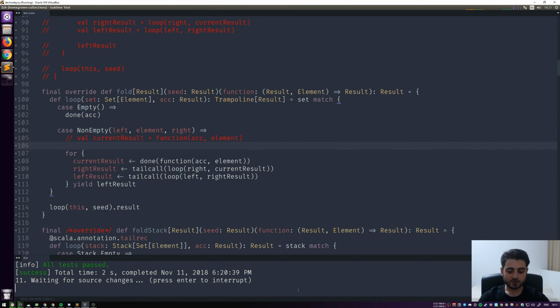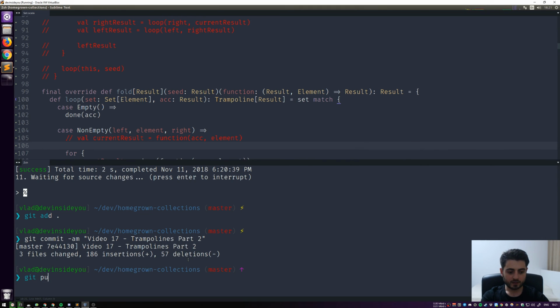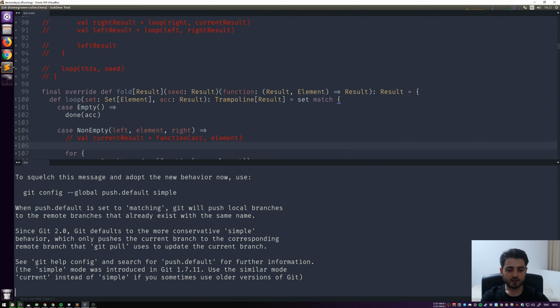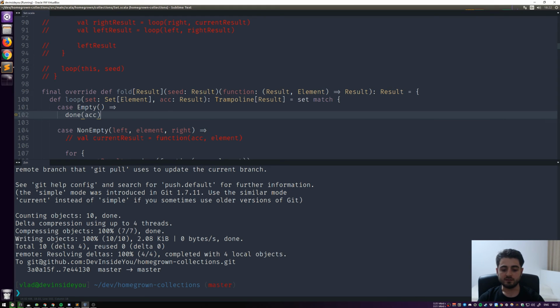All right, so let's actually exit over here. We're not going to write any more code today. So we're going to add everything, commit everything. This is video 17. By the way, notice that this is still like this terminus bug that was doing this highlighting. Okay, so this is trampolines part 2. Push the whole thing. All right, so as I said, I'm going to clean it up and I'm going to create another commit. Okay, let me say a few things before I leave.